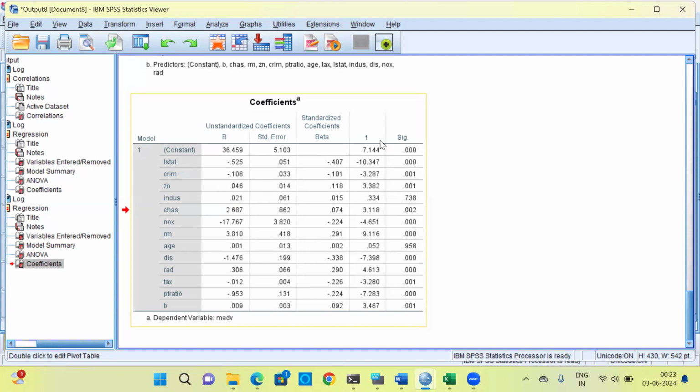I'd like to draw your attention to the last column, namely the significance column. As you can see here, SPSS reports the significance value for each and every variable. It's very interesting that some of these values are insignificant. For example, the variable indus. You can see here, this is the variable indus, and the p-value that we are getting is 0.738, which is clearly bigger than 0.05, and hence it implies that the variable indus is an insignificant predictor.